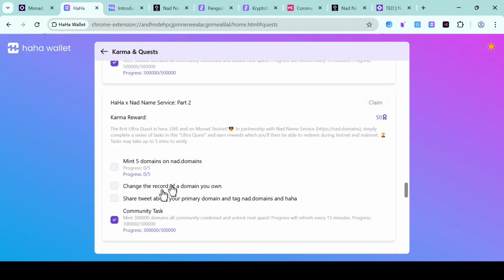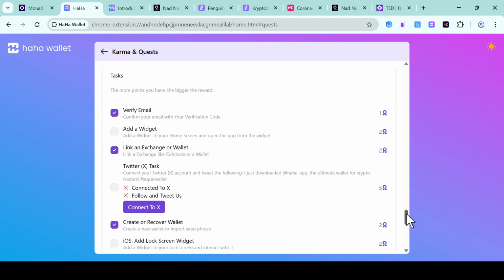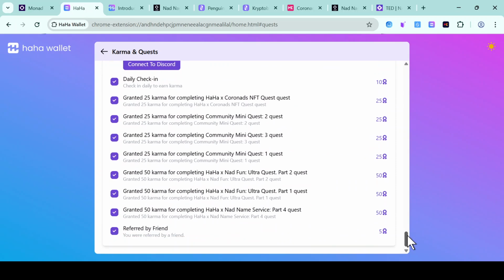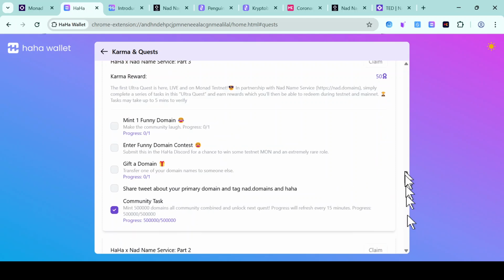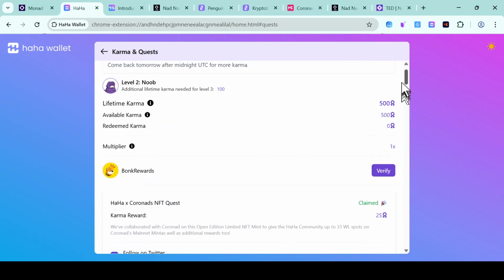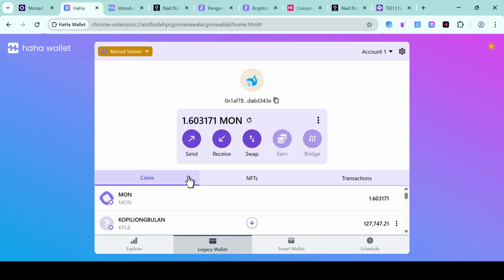Anyway, so you already got how to do all of these tasks, right? Always read and follow instructions. All right. So these are all the tasks I've been able to do. I'll come back and quietly do all these other tasks to maximize my points in Mona. So this is how you can use your Haha wallets to interact with Mona. Remember, we interacted with 2 different dApps. We interacted with nat.fun. We interacted with nat domains.